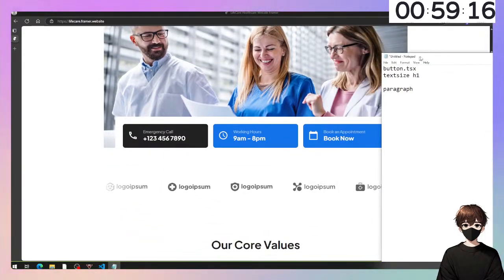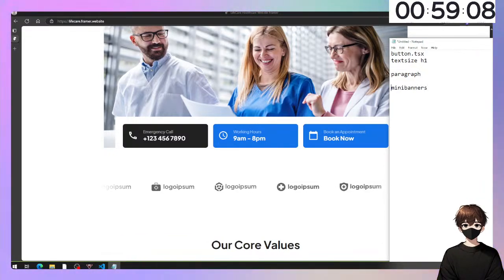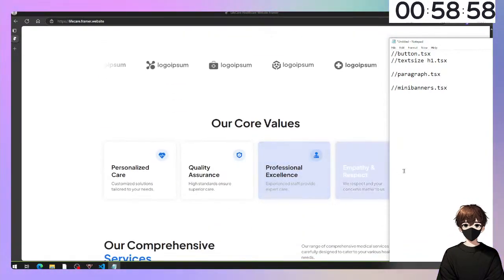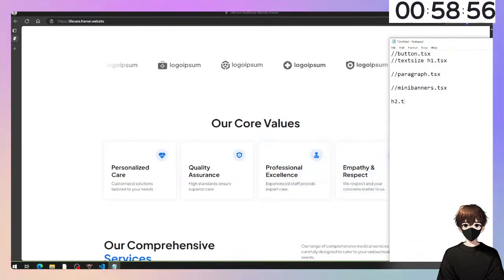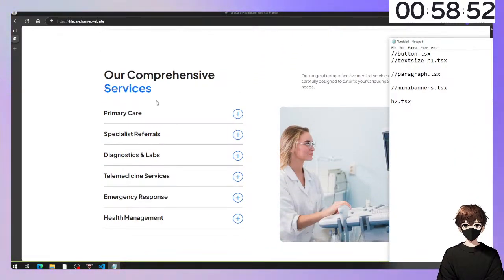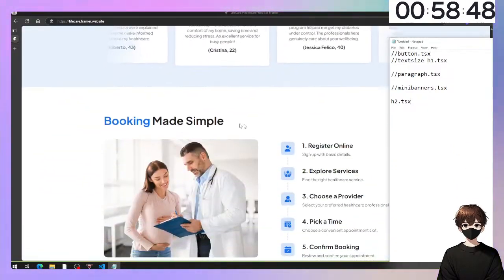Also, these, how do you call this? I will call this mini banners, right? So we have some mini banners. So we have 4 TSXs that we need to work on: button, paragraph, mini banners, and of course the text with H2, also with the colors, right? So let me see the P.